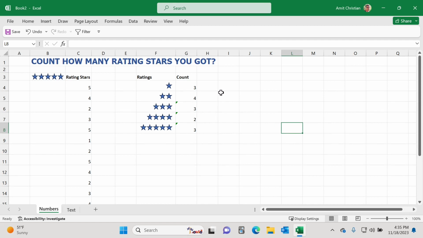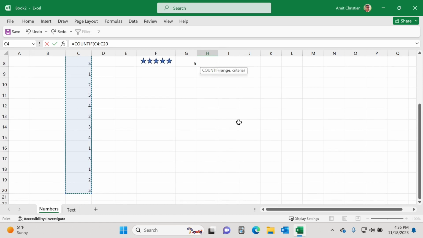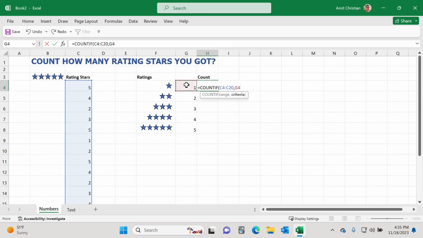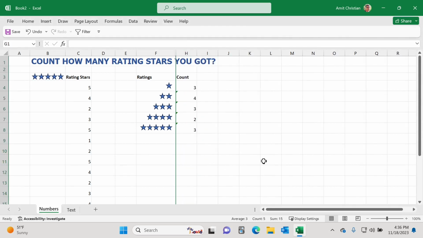Instead of this, I could have done something like this. I'll move and create 1, 2, 3, 4, and 5, and then I'm going to say equals to COUNTIF, and then select the range again and press comma, and then this number, and then end bracket. Then I can extend the formula like this, and simply hide this column. So this is also a different way to do this.